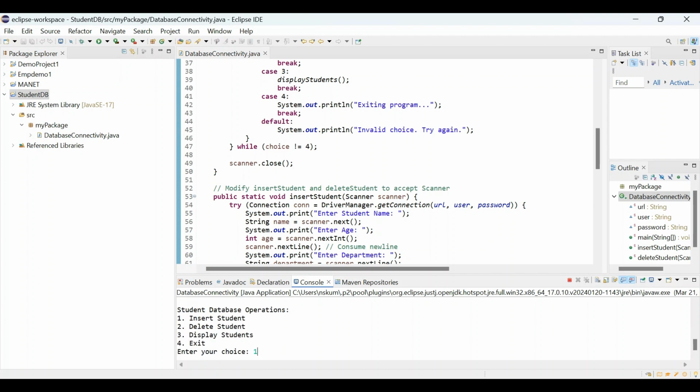That's all. Again, I am selecting 1, then student name PQR, then age is 44, then the department is mechanical. That's all. Let us see how many are there. I'm selecting the choice 3, and it is showing 3 records. As you can see here, these are the various records: name, age, department, which we inserted from the program. So these are the records we inserted from the program.